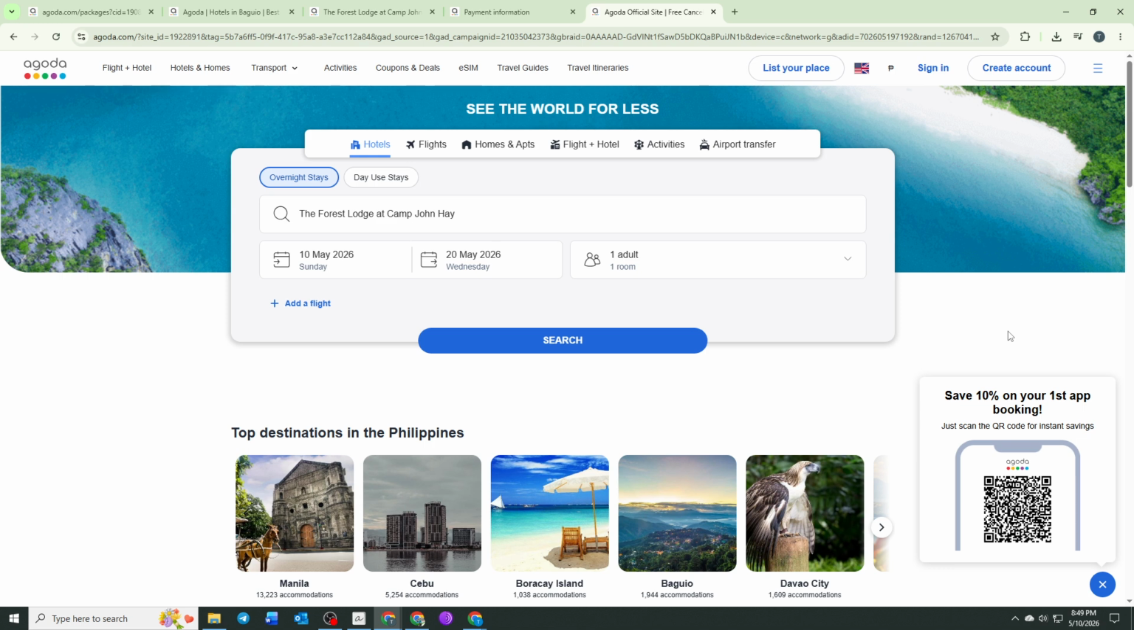Type Agoda in the search bar and go to the official website or launch the application directly. Once the home page loads, you will need to log in to your account. This ensures that your bookings, preferences, and travel history are properly saved and managed in one place. If you are a new user, you can create an account by following the on-screen instructions.